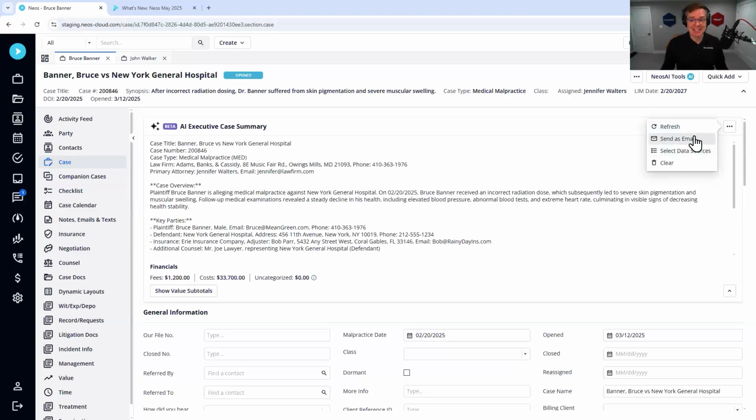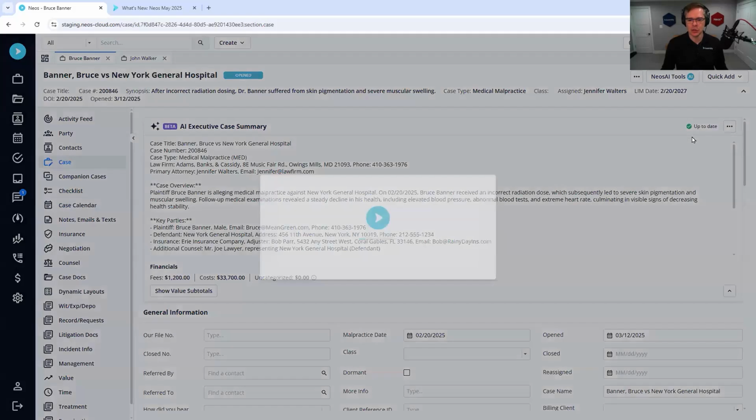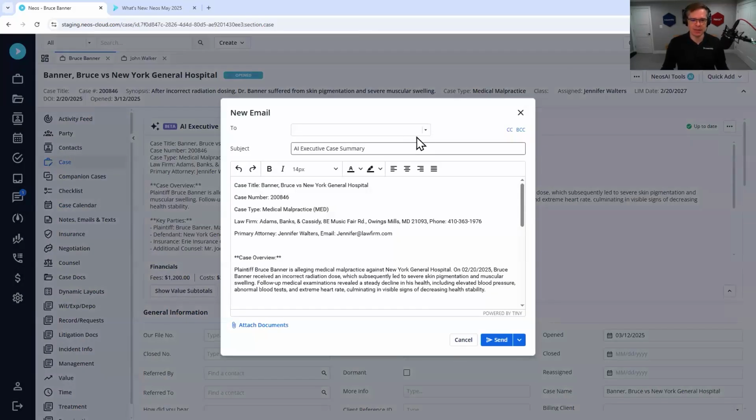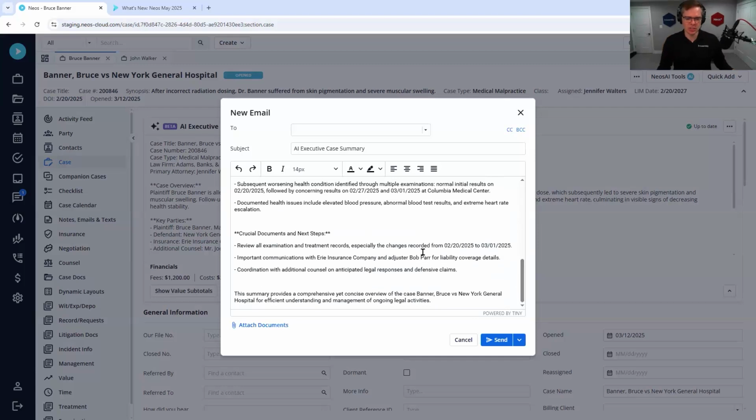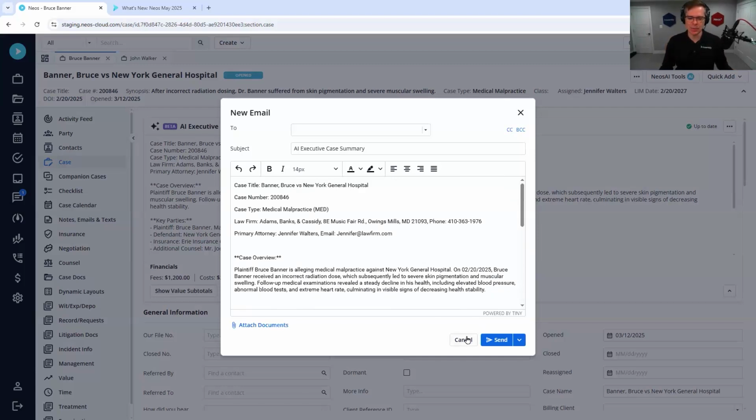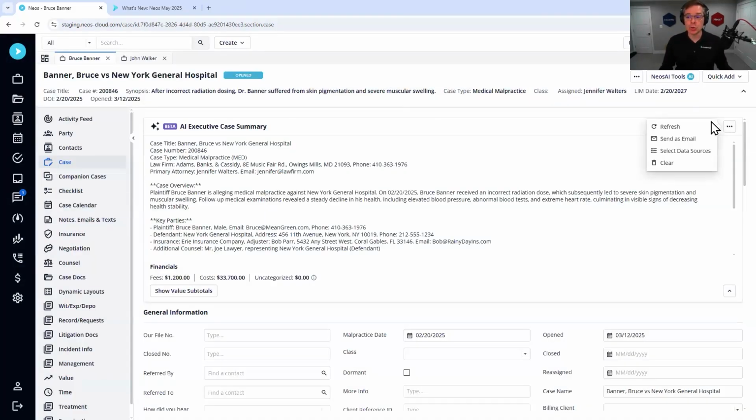You can send as email. So if you need to send a quick summary of where this case stands, you can click send as email. And we've got some new features under 2, which I'm going to get to a little bit later. But basically, we're just going to grab that whole thing and send it out to anybody that we need to. You can clear it. Okay, I've got my summary. I want to clear it out. And the next person that comes along can generate it fresh if they like.